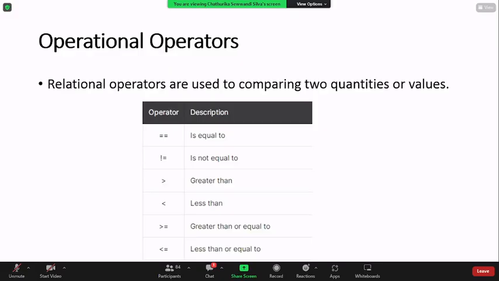Relational operators, right? Relational operators are used to compare two quantities or values. We use them to compare two values.